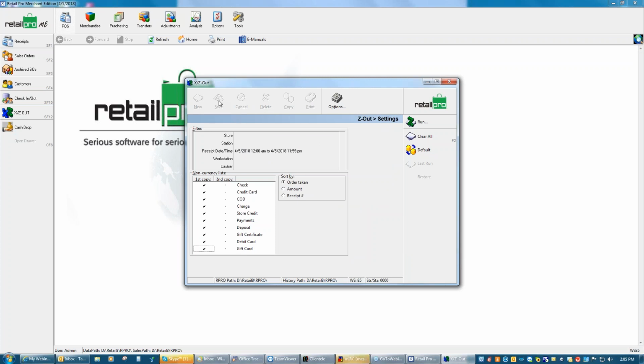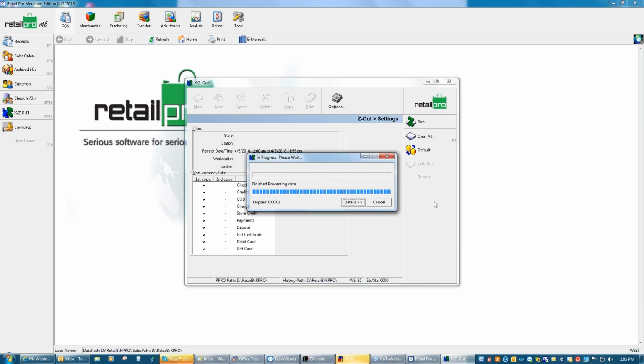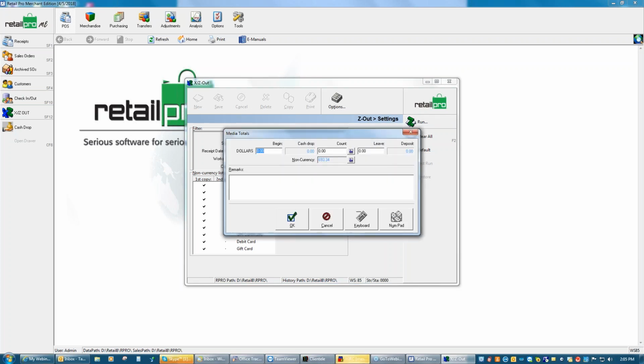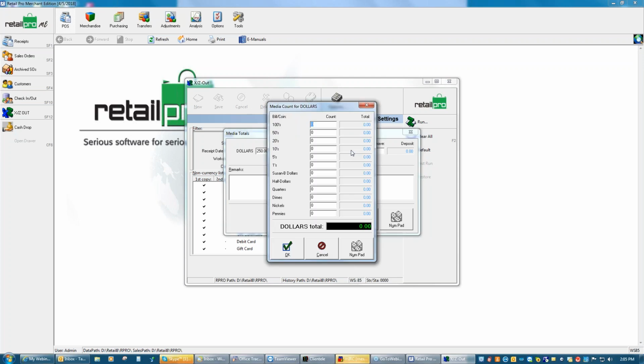Now I'm going to go ahead and save my changes, and I'm going to come over here to the Z run option. Okay, and I'm going to let it go ahead and run for today. Now, in the dollars begin, I'm going to enter in how much I start with in cash in the drawer. Okay, now I'm going to come over here to the leave. I know I want to leave $250, but now I need to count how much I have in the drawer. So I'm going to open up the count, and I'm just going to keep this simple, like I said, because I'm a little typing challenged today. Let's just go 5 for each of these, okay?